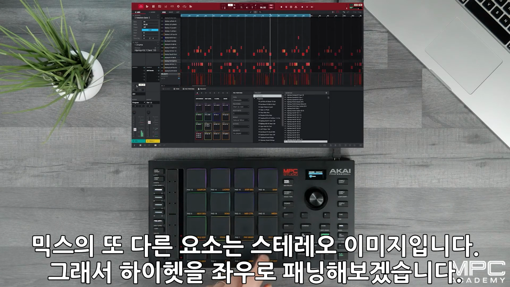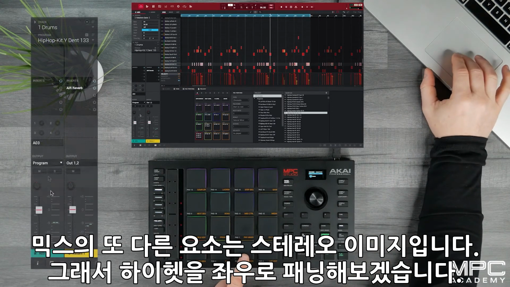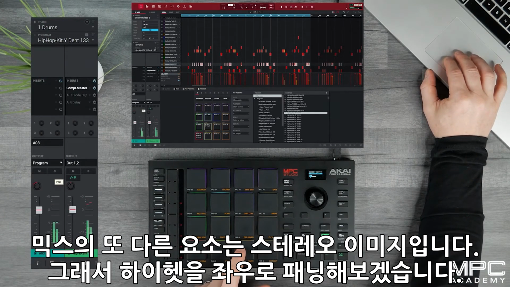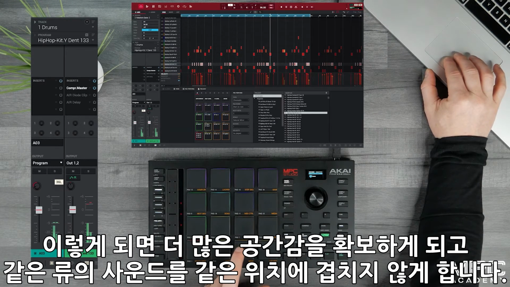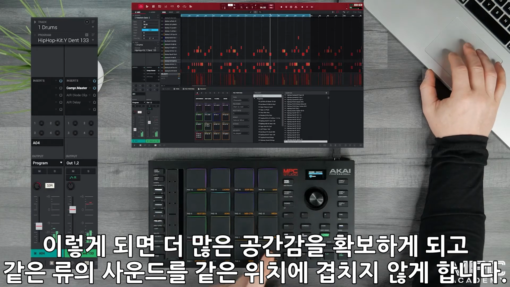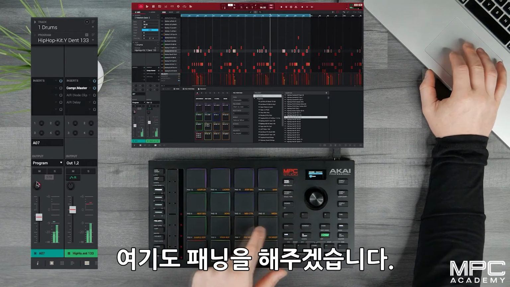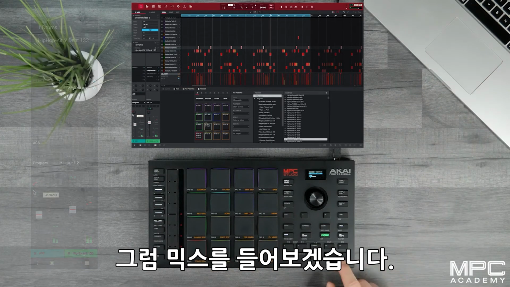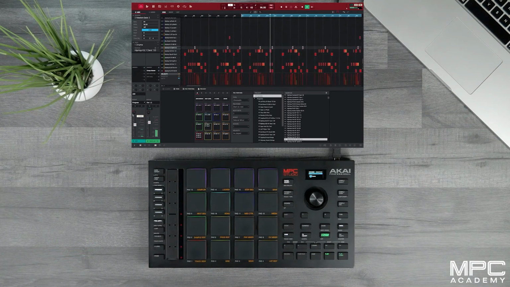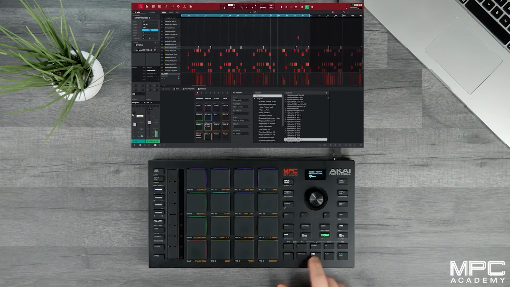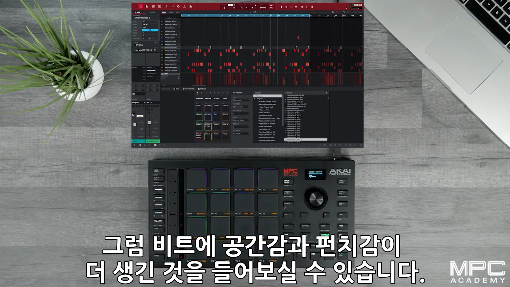Now, another important aspect of mixing is stereo width, which is panning. So we're going to pan our hi-hats to the left and to the right. So this gives us a lot more space as well, because we don't want the same type of sounds occupying the same space. So let's pan these over as well. And now let's play our mix. So already we can feel that our beat has got a lot more space, a lot more punch.